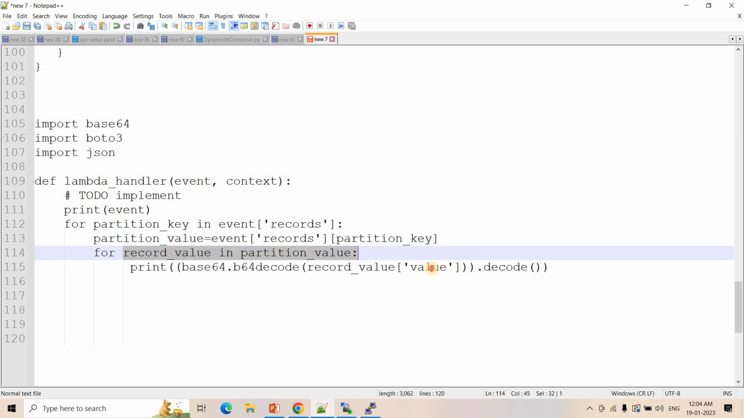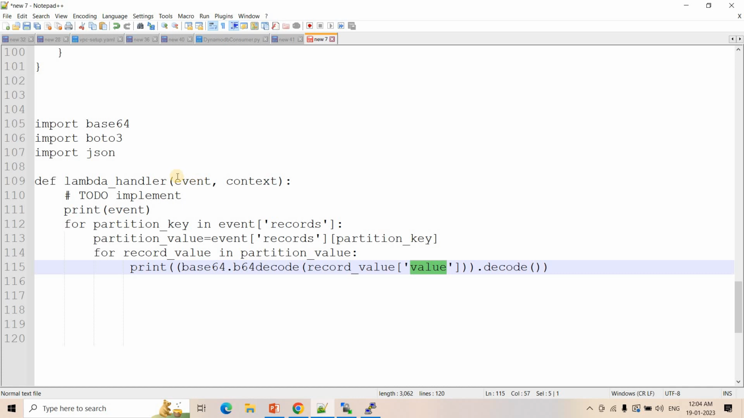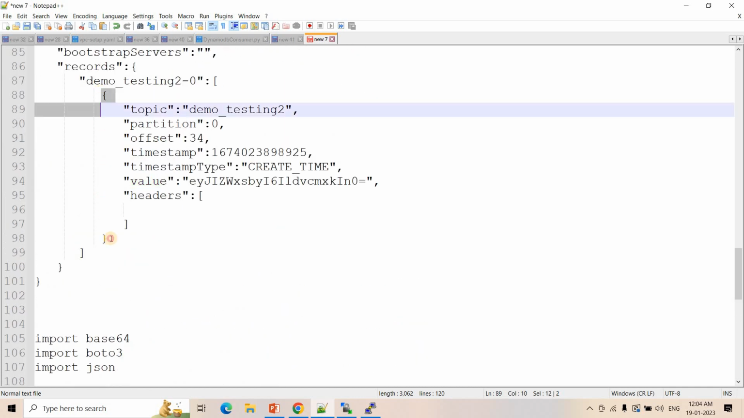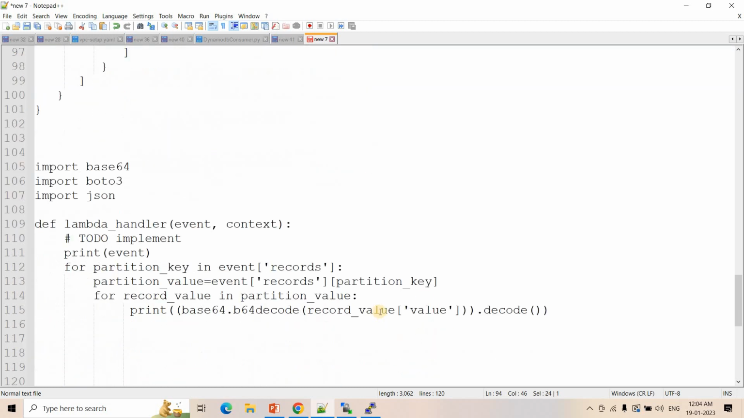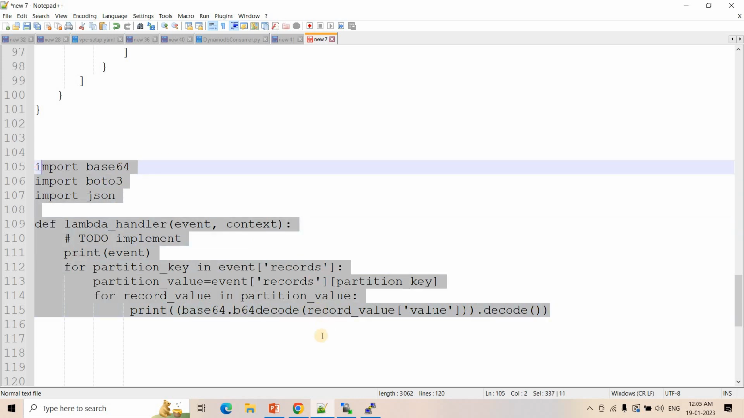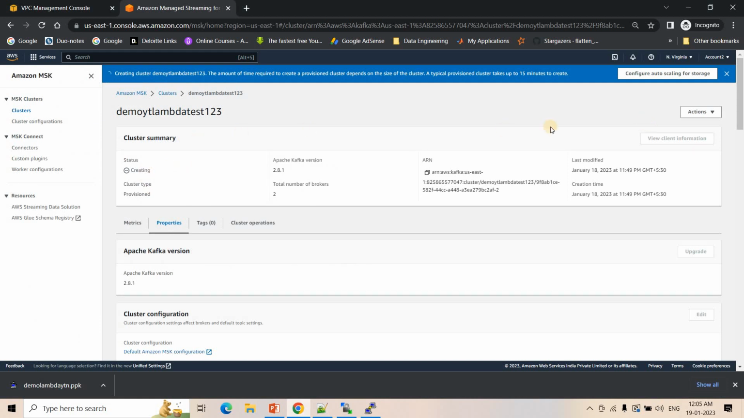In each iteration, we are taking the value part, because here if you see within the array, one single element, if you observe, the value part contains our actual message. So that component we have extracted, and then here we are decoding using base64 decode, right? And then here, after doing base64 decode to our data, we will be getting bytes data. So to convert the bytes to string, we are using the decode method. As simple as that. Okay, cool. So what I will do, I will create the Lambda also. But let's see first whether our cluster is ready or not.